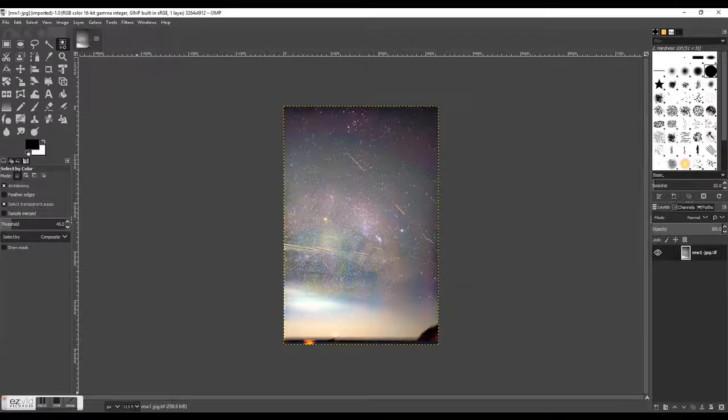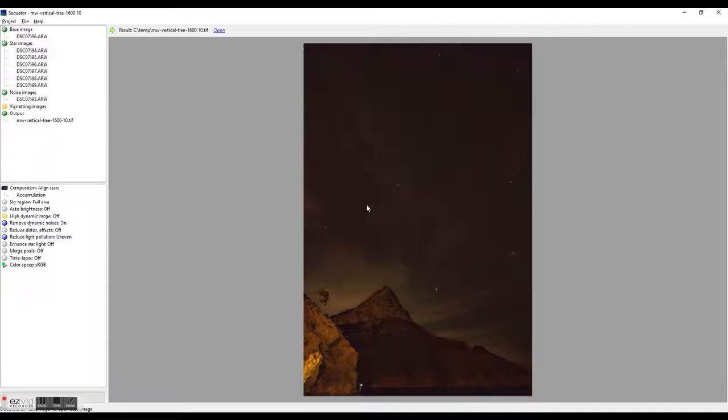But when I remove this, let me see what we got. Not here, sorry for that, in Sequator. So this is the result image of stacking 6 images, and usually when you throw in a series of images, it picks the middle one as the base image, which you will see for static parts of the image.